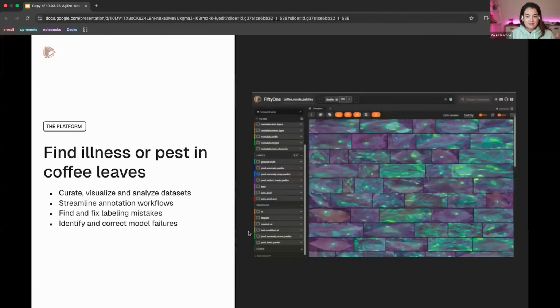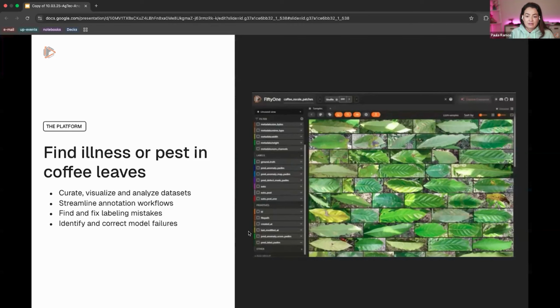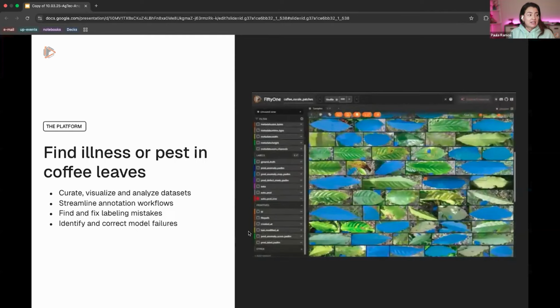FiftyOne is a platform, the unique Data-Centric AI open source platform, where you can curate, visualize, and analyze data sets. You can streamline annotation workflows. You can find and fix labeling mistakes, and you can identify and correct model failures.